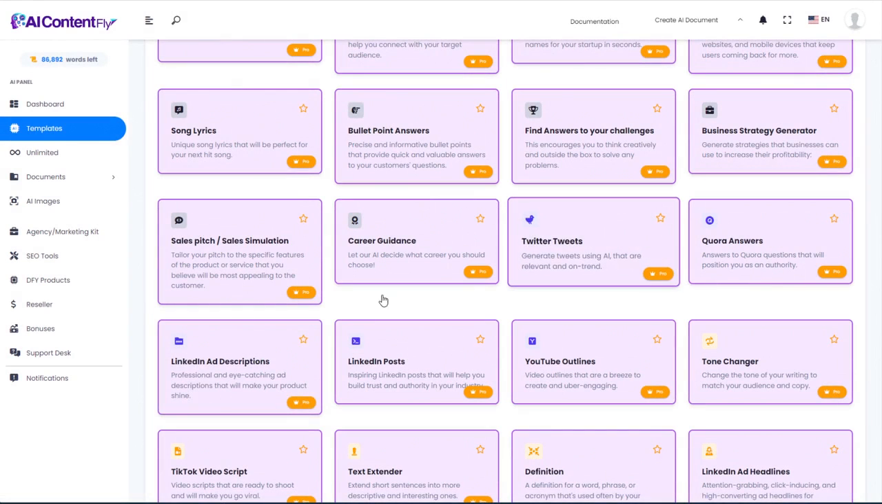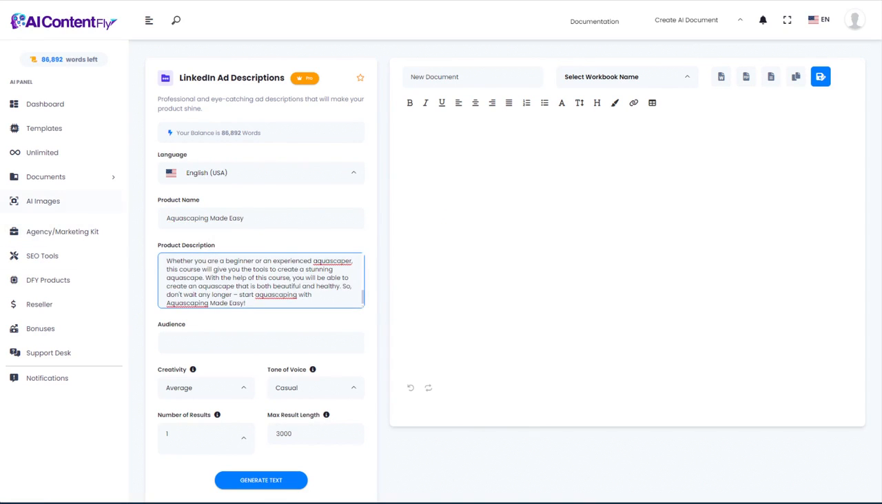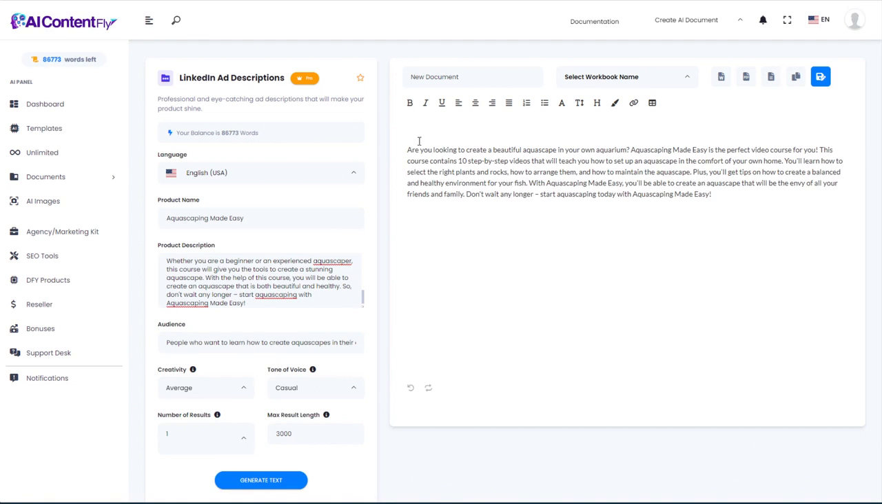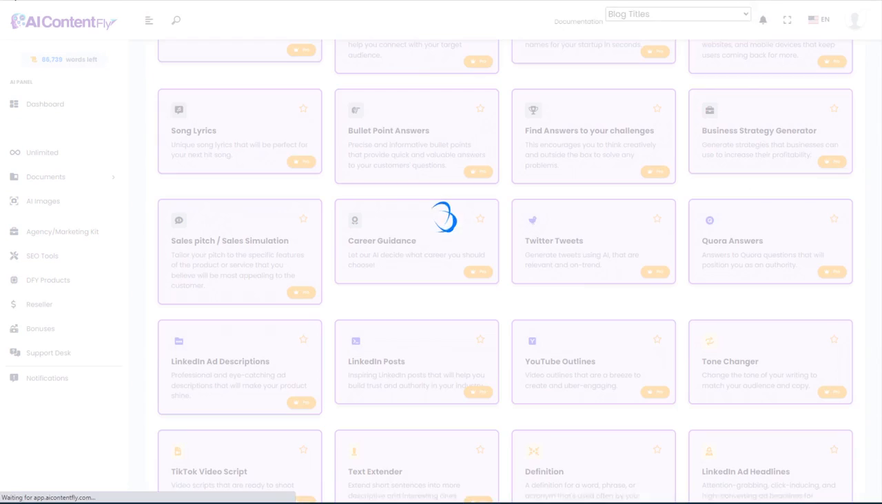And on to the next tool, which is LinkedIn ad descriptions. Once again, my product name is Aquascaping Made Easy. I'll use the same description that AIContentFly wrote for me and the same basic audience that I've been using. Go ahead and generate that. And here's our description. Are you looking to create a beautiful aquascape in your own aquarium? Aquascaping Made Easy is the perfect video course for you. And it goes on with a very nice, concise description or pitch.